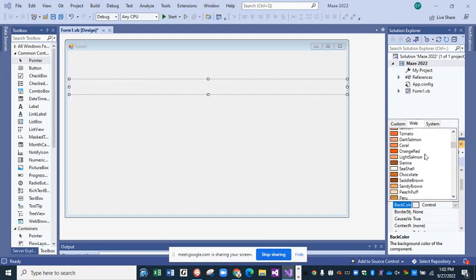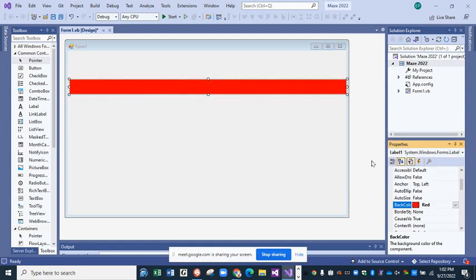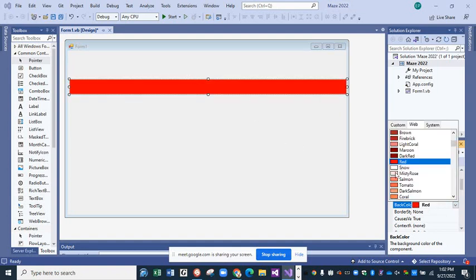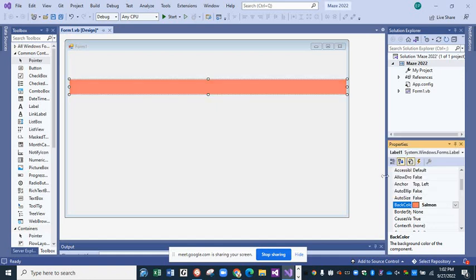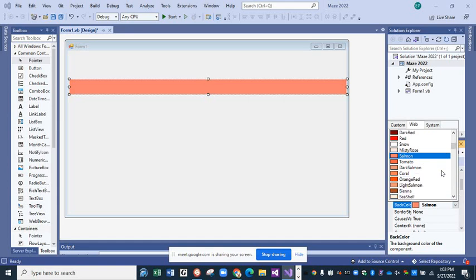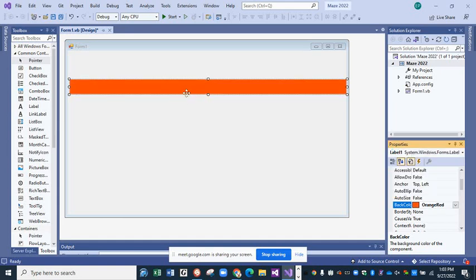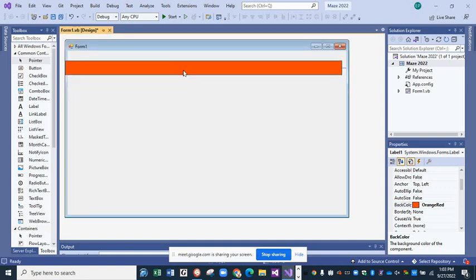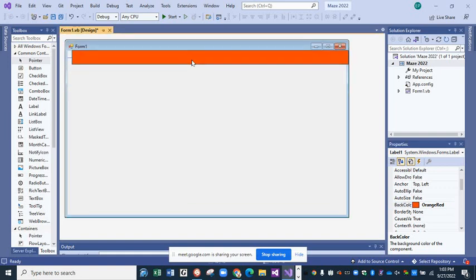I don't know. I didn't do a red one yet. I'm going to do red. I don't like that red. Let's choose a different red. I don't like that one either. Orange red. Okay. So I'm going to move this over here.